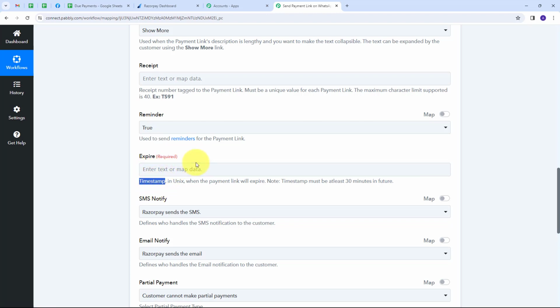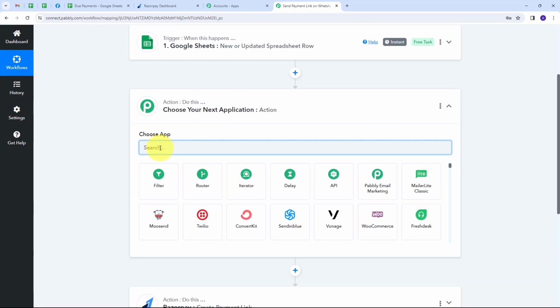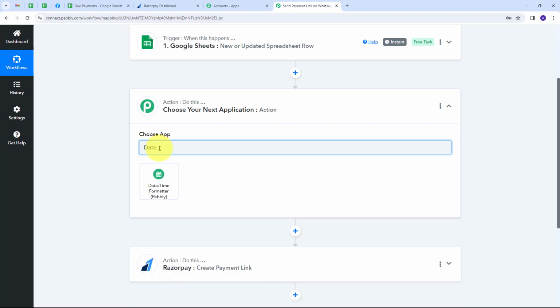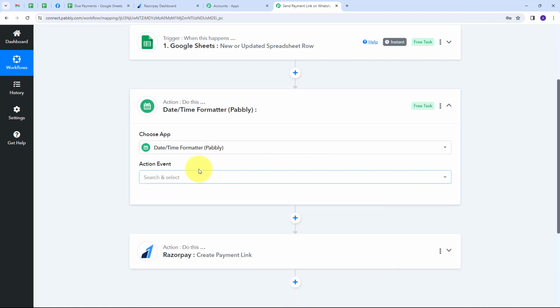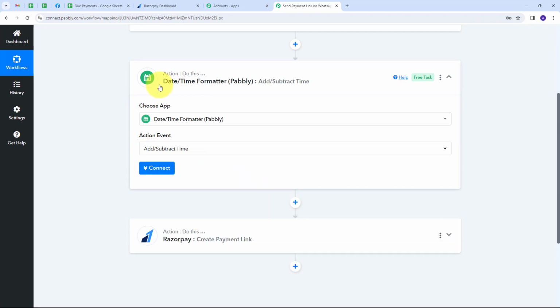So for that, what I have to do is add one more action tab between these two steps. And for getting the expiry date, I'm going to use a tool that is date and time formatter. So I'm going to select date and time formatter by Pabbly. Now here I have to give an action event. So I'm going to open this tab, and here add or subtract time will be my action event. So I'm going to select this, and I'm going to connect date and time formatter with Pabbly Connect. So I'm going to click here on connect.